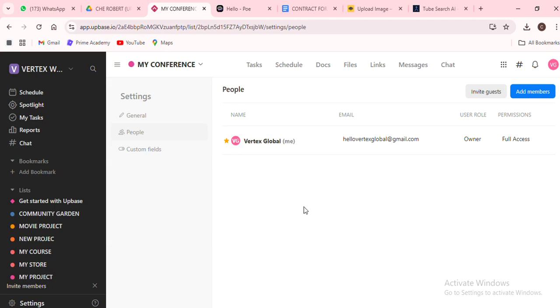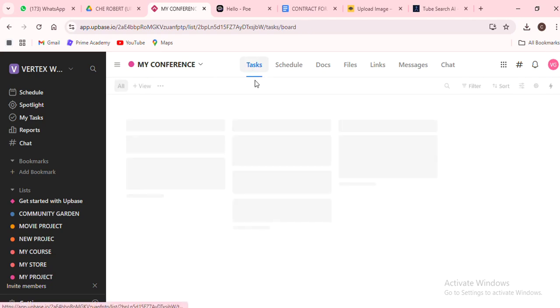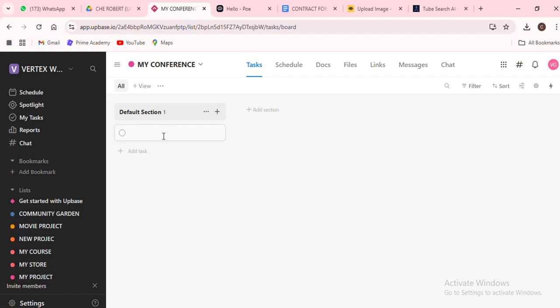Now that we've done that, we move on to step four, creating tasks. Click on Add Task and start creating tasks for everything that needs to be done. This helps us because it breaks down the daunting task of planning a conference into manageable chunks.